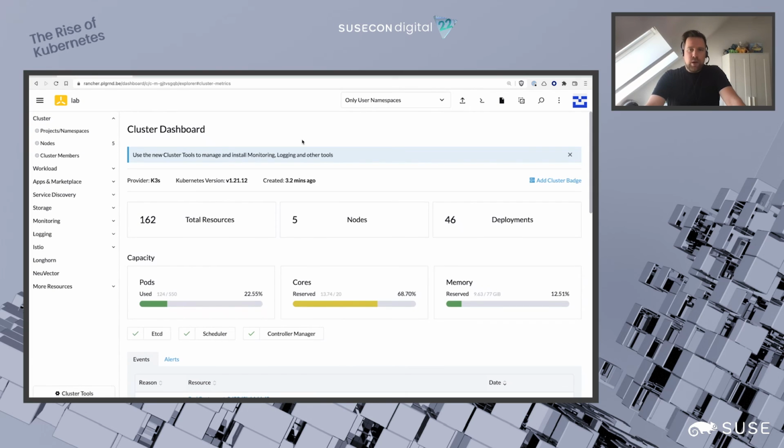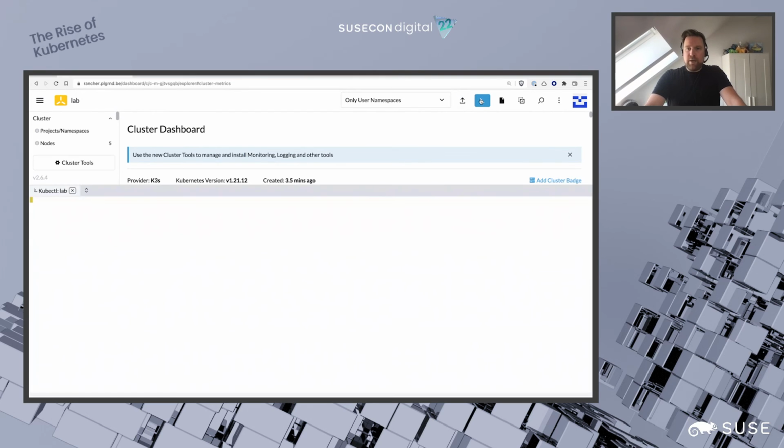And now I can interact with the Kubernetes cluster with a very nice UI that makes it very easy to interact with Kubernetes. On the top menu, I have the possibility to import any kind of Kubernetes YAML manifest directly here. If I just copy and paste it, I can open up an interactive kubectl shell to maybe interact with my Kubernetes cluster and kubectl, the command line tool, directly from the browser.